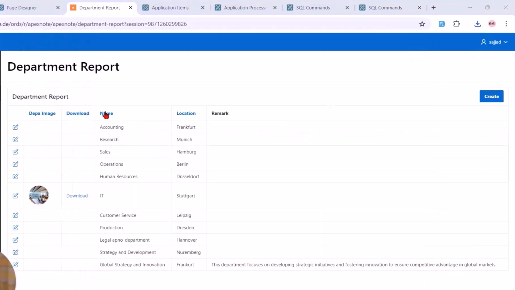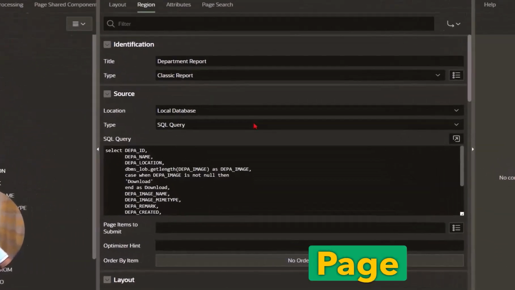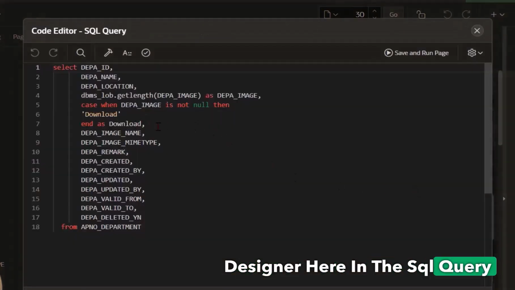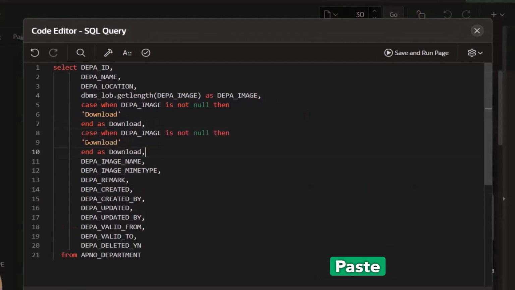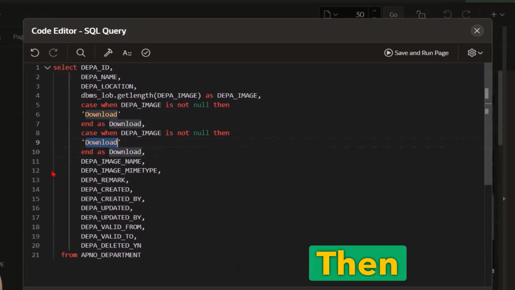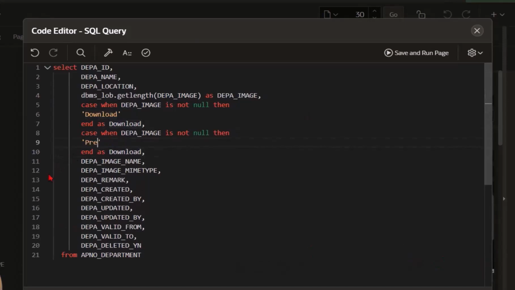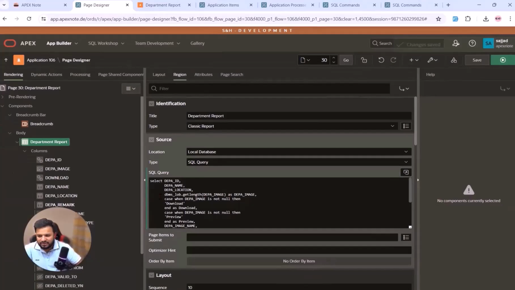Okay, the next step is to create a new column where the user can click and preview the file, for example in a pop-up page or whatever. So we go back to the page designer, to the SQL query, and I will copy this code and paste it and say case when image is not null, then here should come preview, as preview. Check this, save, OK.